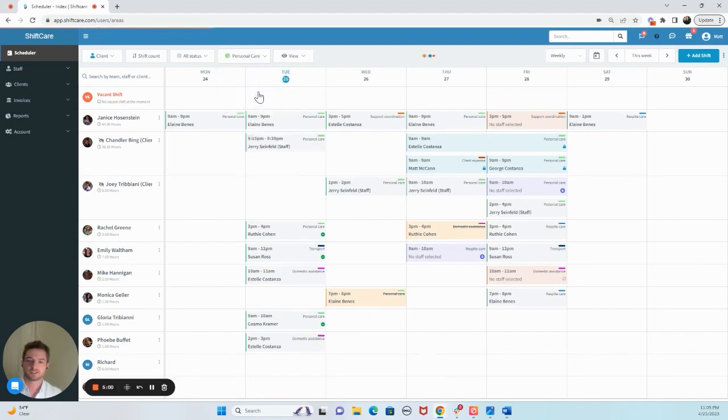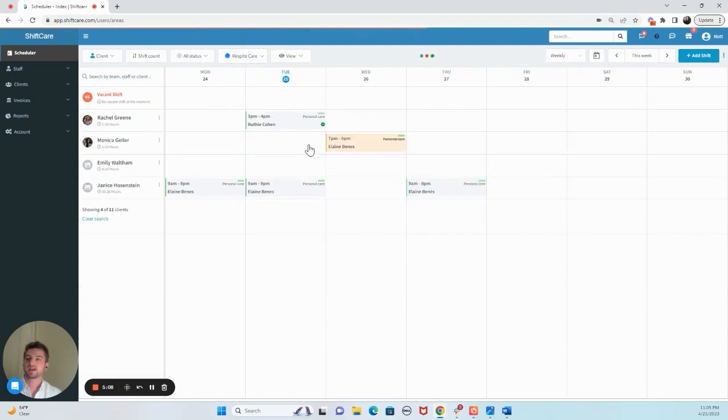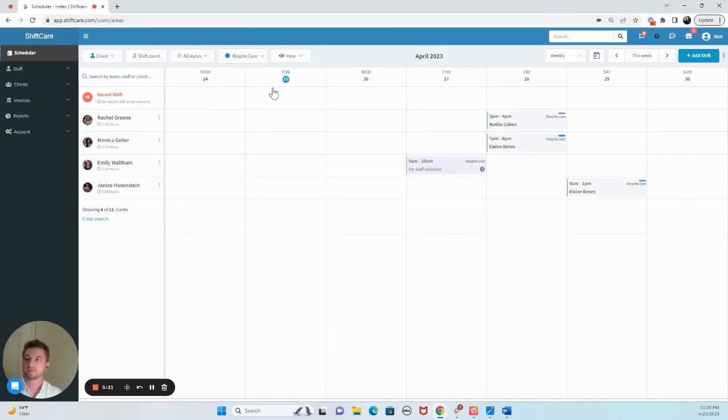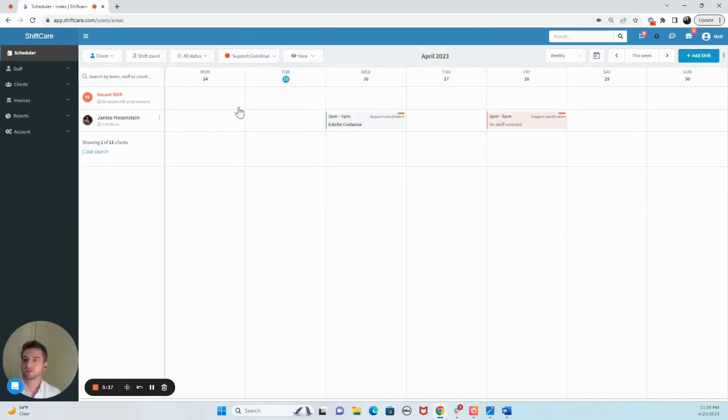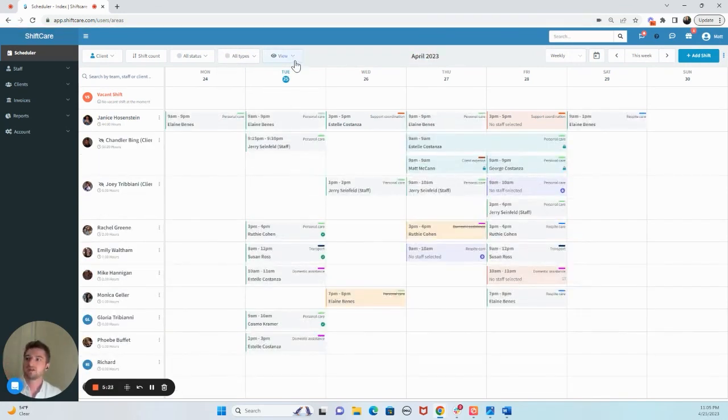So if I just wanted to view all the shifts that were labeled with personal care, you can also customize the coloring as well. If I wanted to do respite care, I could see all the shifts associated with respite care or labeled respite care, support coordination, for example. So really helpful way to kind of view the calendar, stay organized, view the scheduler, excuse me.